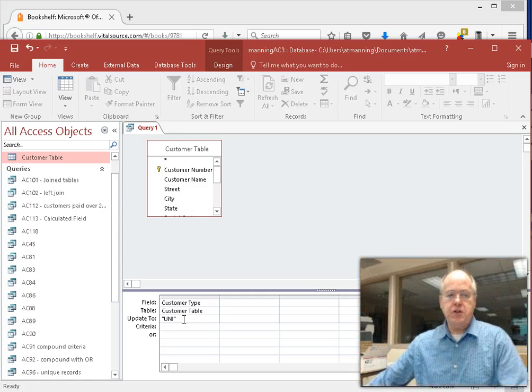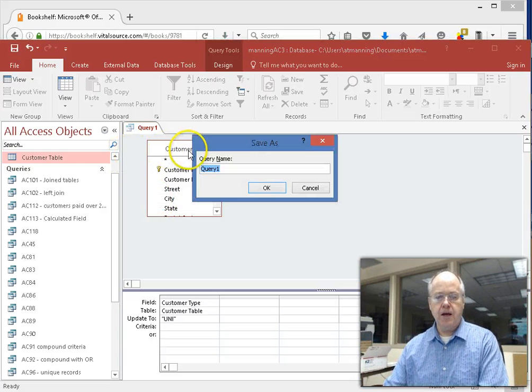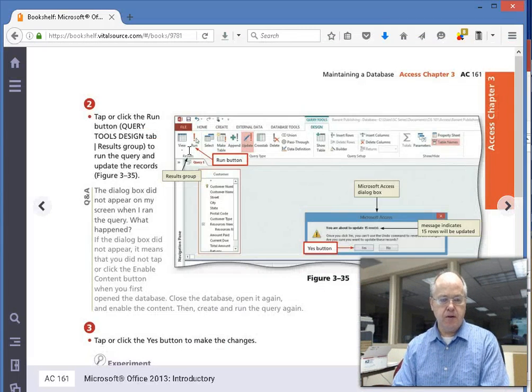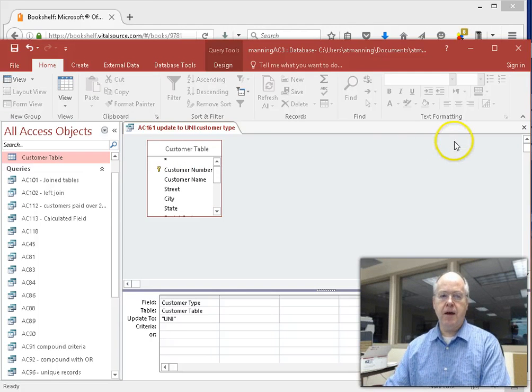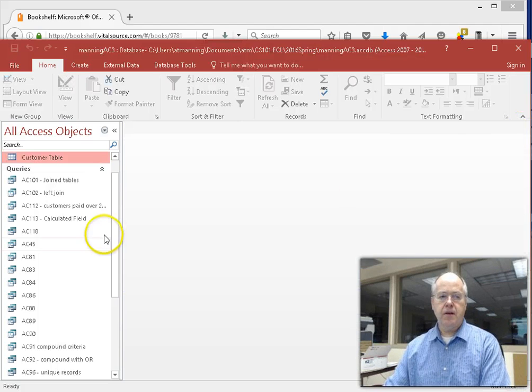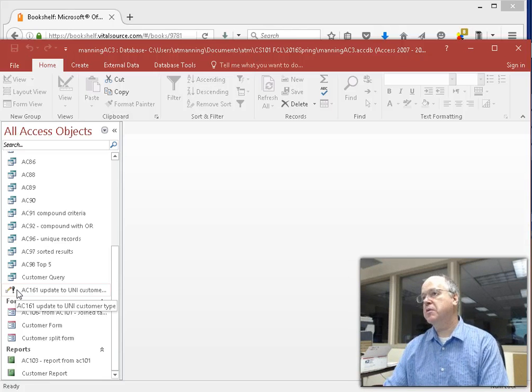So this one, we do want to save. I'm going to save this as, and I'm going to call it, what page are we on here? We're on page AC161. Call it AC161, update to UNI customer type. And I click OK, and I close it. Now, this is a very dangerous query, and it shows a different icon there. Remember, if ever I double click on this, it's going to run it again, and if I made changes, it's going to change all my customer types back to UNI. So that's why I call them dangerous.